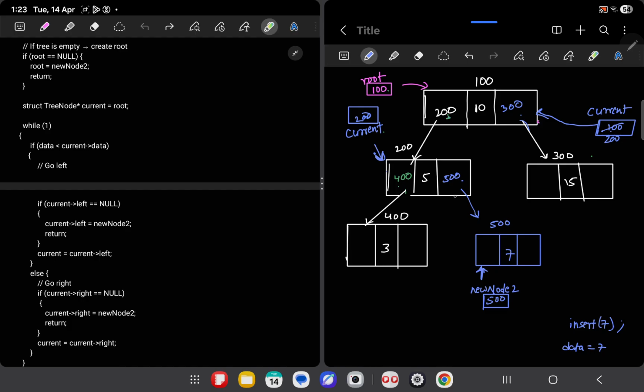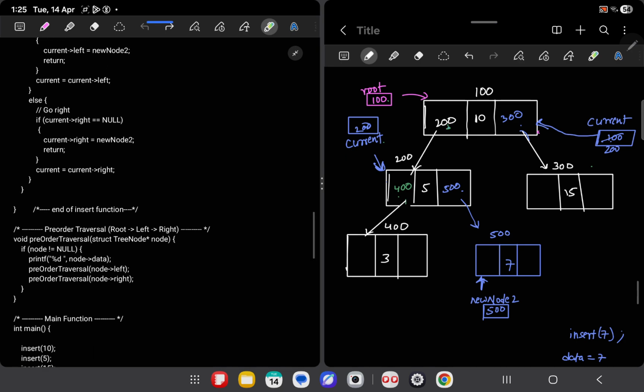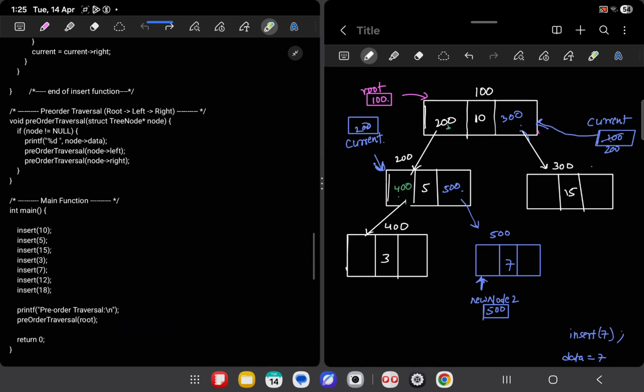So you can see you have successfully inserted the 500 block at the right of the 5 data. So this is how you have to insert in a binary search tree. This is how our binary search tree works. The rest you can do by yourself: insert 12, insert 18. My intention was so that you can understand the flow of the binary search tree code. The rest you can do by yourself.